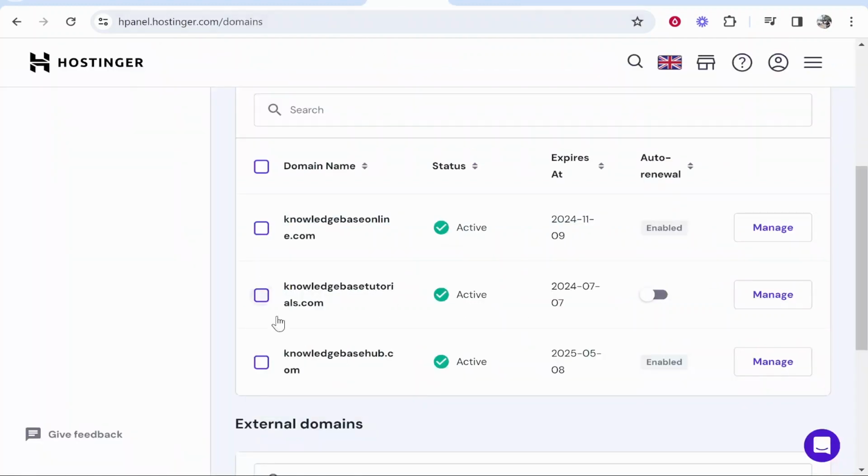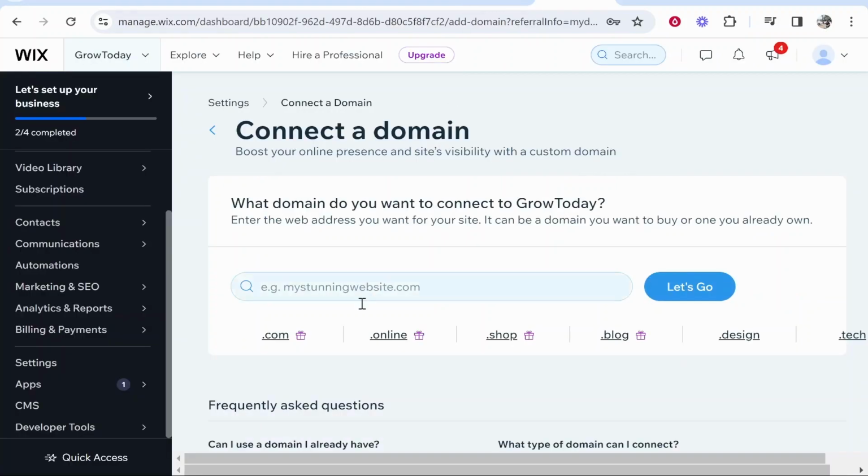So you want to go to domains on Hostinger and then choose the domain that you're going to connect. I'm going to connect this one here, knowledgebaseonline.com. So I'll just go ahead and copy this domain. We can then paste in that domain into this box and then click let's go.